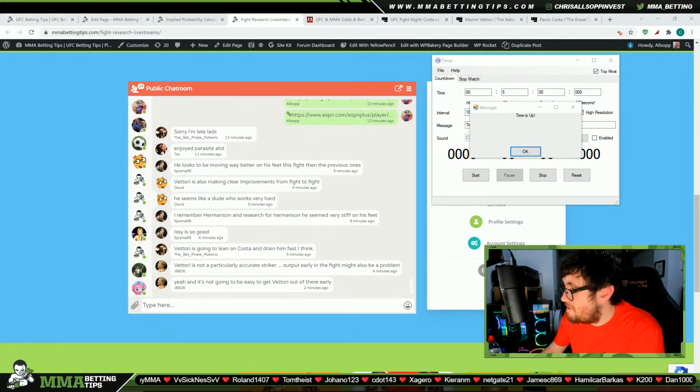I'm not sure if Vettori's ever been finished. We'll check that now. I don't think Vettori's ever been finished, though. Obviously, it's a first time for everything, but it does go to show how tough he is. I'll just fact check that in a second.